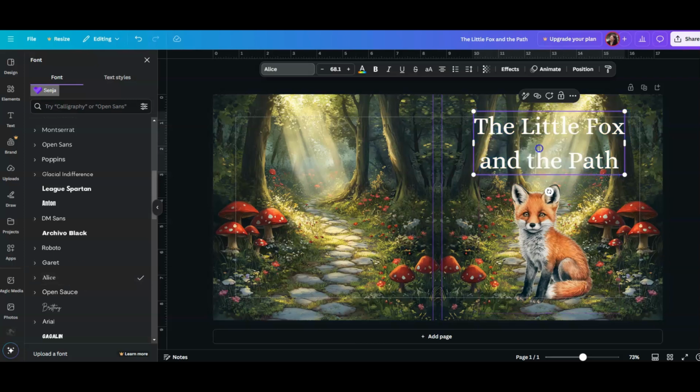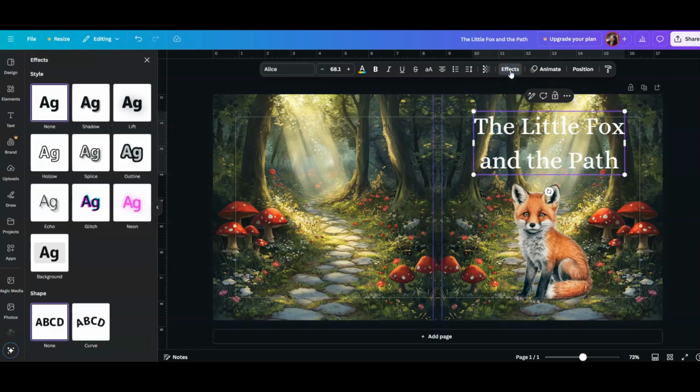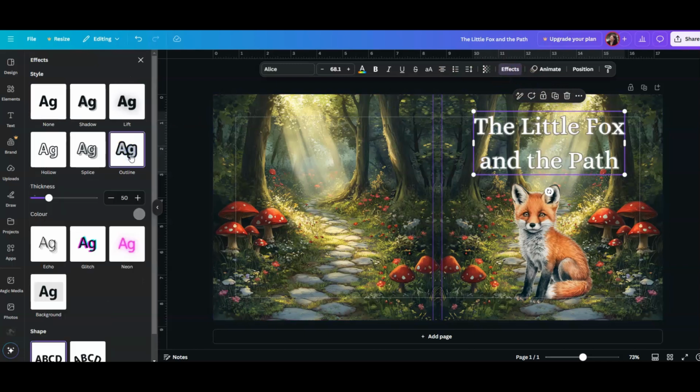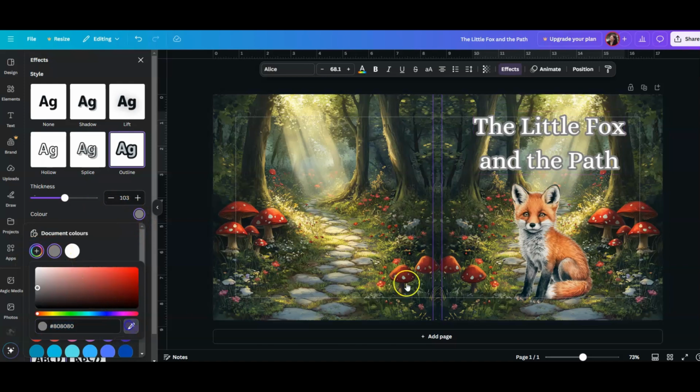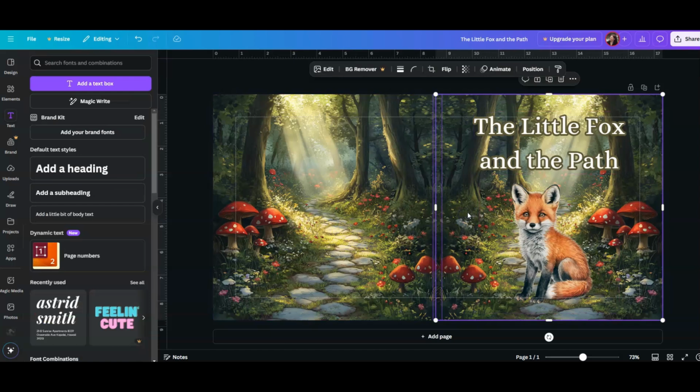I quite like this. So now what I can also do, because it doesn't really stand out too much, is go on effects and choose an outline, and I can make this outline a little bit thicker, and I can choose the color of the outline and make that maybe something to match the cover. This is slightly too green. Kind of too dark, but I quite like it as well. So just play with it until you're happy with your title and how it looks.